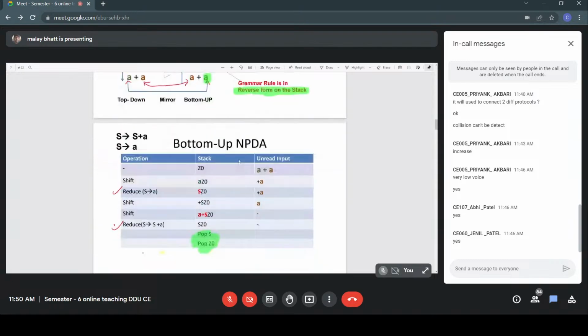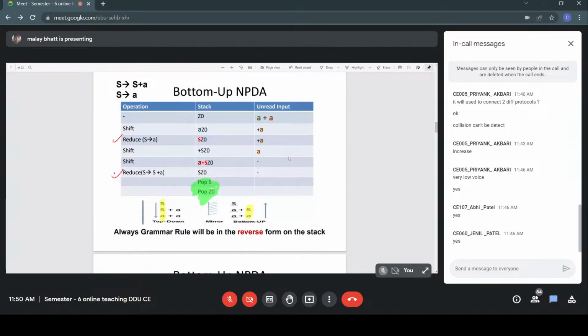So now to understand this, let us have the complete shift-reduce process here. We have Z0 on the stack. Our unread input is A plus A. First we are pushing A on the stack, the leftmost A, as you can see here. Now you can see that this leftmost A is at the bottom of the stack.